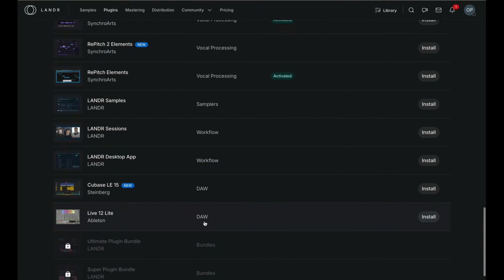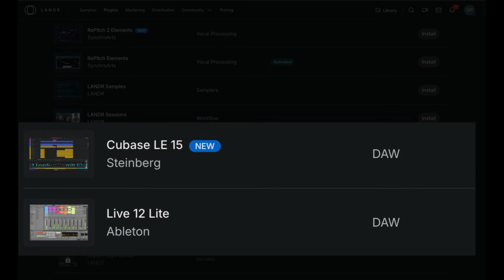Do you need both? Absolutely not. If you only have Logic, you have more than enough to go off with. If you have only LANDR Studio, you also have more than enough to go off with, because LANDR Studio also has DAWs included in the bundle.